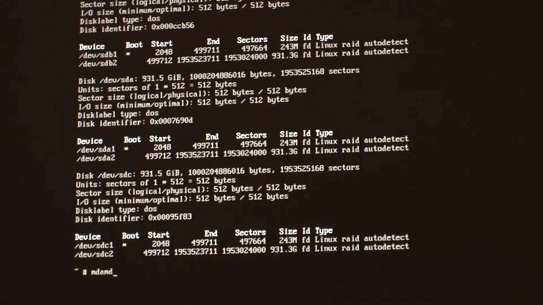So mdadm is the command we're going to be using to create these. Verbose and create. And we want to create /dev/md0. md0 will be where our boot partition goes. So first we need to specify how many devices we have. So raid-devices equals 4. So we're going to say there are 4 devices. There are only 3 physical disks in the machine, but when I finish rebuilding the array and put the other disk in, there will be 4 devices.